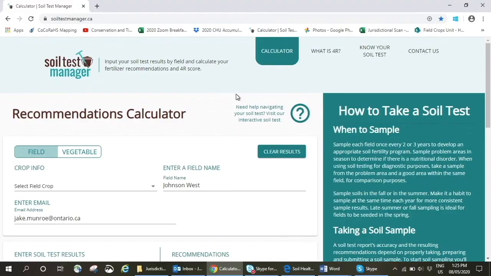Okay, so we're on the Soil Test Manager website. The important thing to note is that Soil Test Manager is a web-based app. In other words, it's a website that you go to, and then you can pin it to your homepage on your smartphone or on your iPad. It's not a traditional app in the sense that you don't go to the Apple Store to download it. So you just go to the website and then you're able to use it as an app.